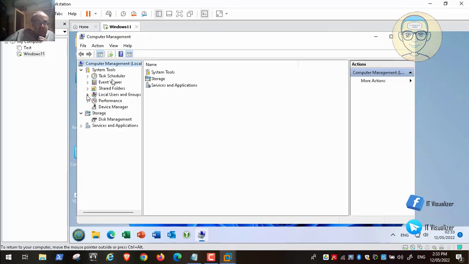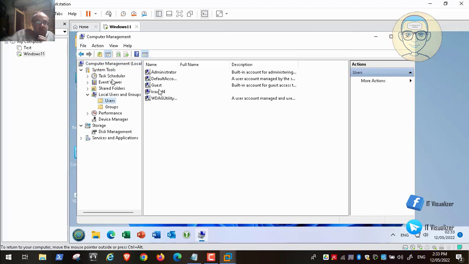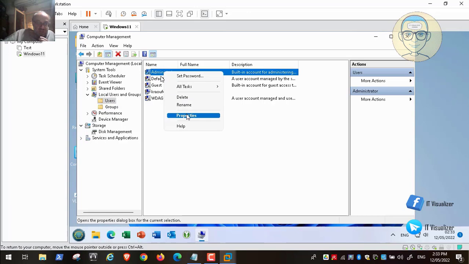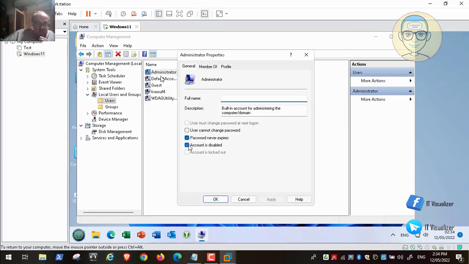So now we will go and create another user, or actually we will enable the default local administrator account for this machine, and we will use it.